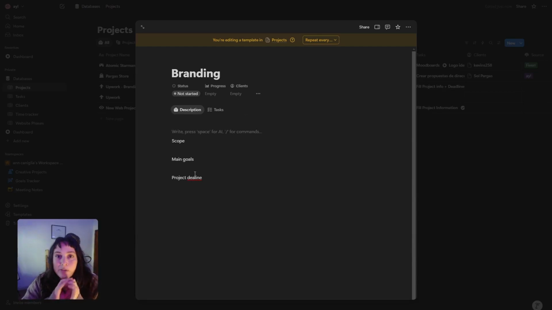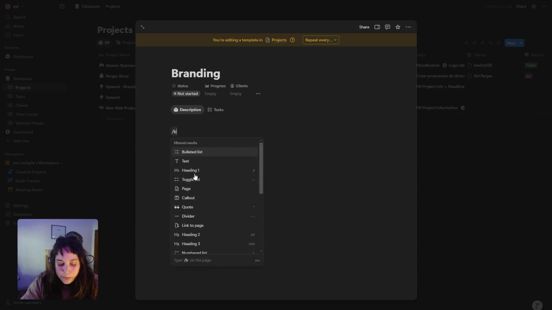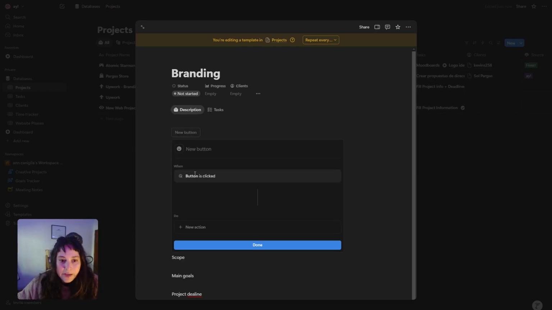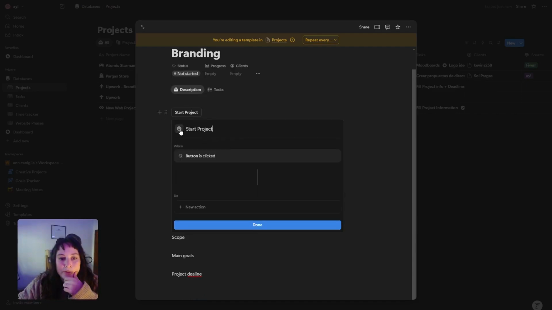And to be able to have the automated tasks created here, all we're going to do is add a button, as simple as this. You could call this create tasks or anything like that. I will call it start project. Super simple. You could give it a play icon so that it's like start your project.